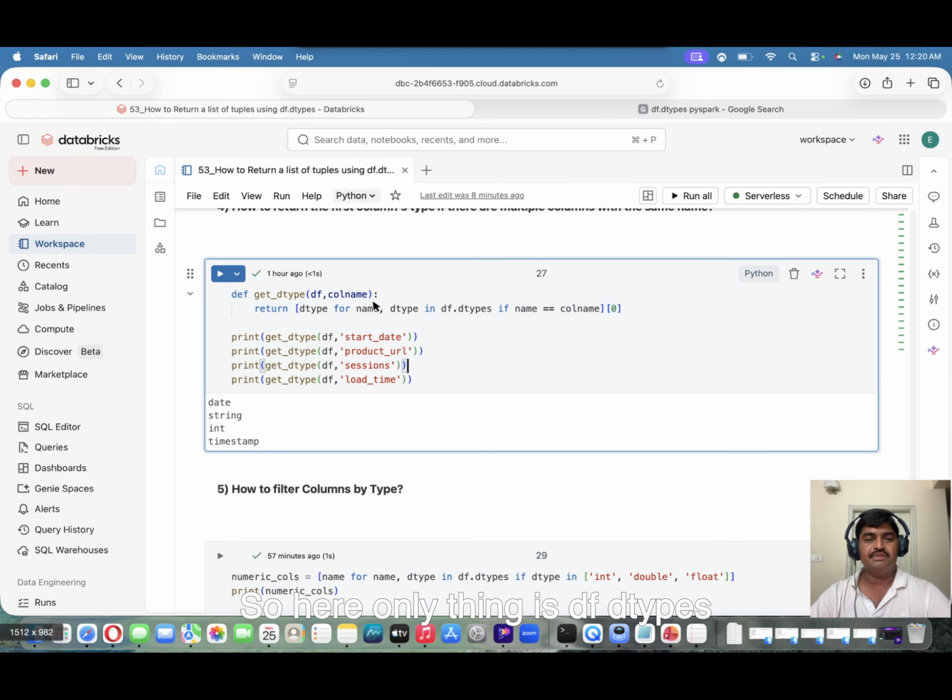So here the only thing is df.dtypes. We are iterating over both the column name and the data type. For each iteration, we are checking the column name, whatever column name we are passing, and for that it will check the index.